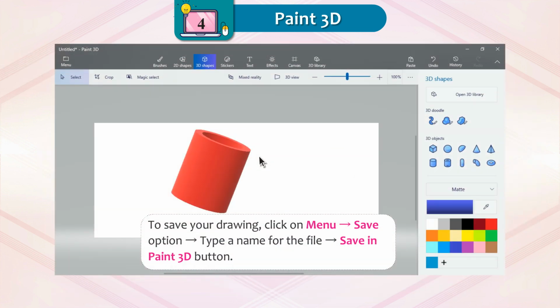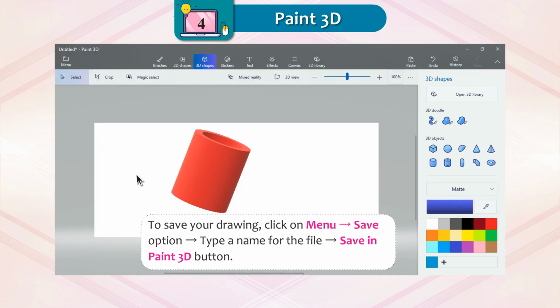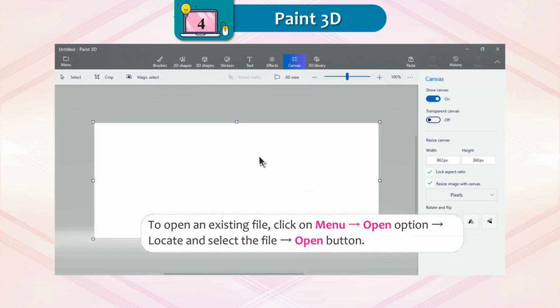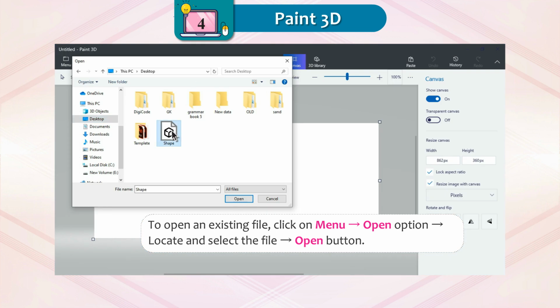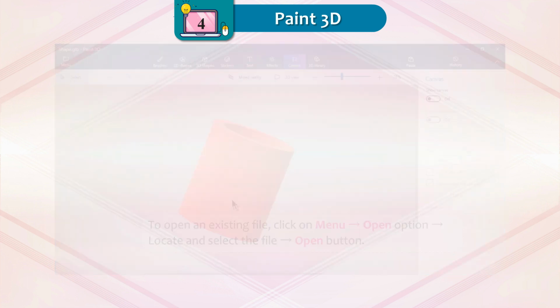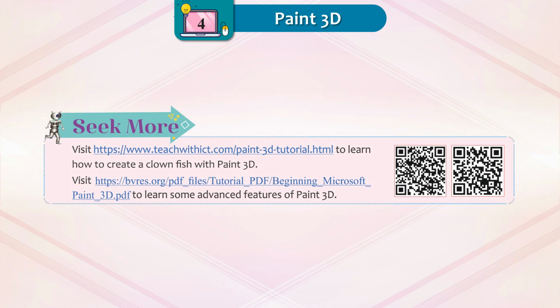Saving a file. To save your drawing, click on Menu, Save option. Type a name for the file, Save in Paint 3D button. Opening a file. To open an existing file, click on Menu, Open option. Locate and select the file, Open button. Closing Paint 3D. To close Paint 3D, click on the Close button.